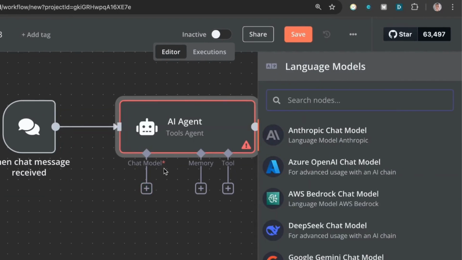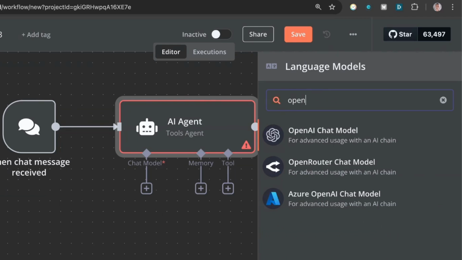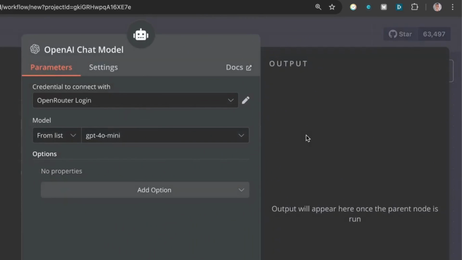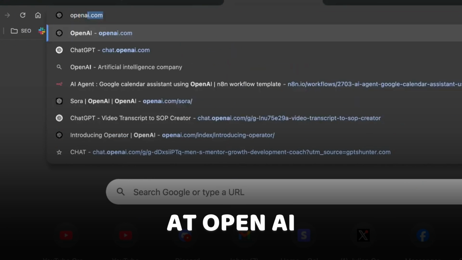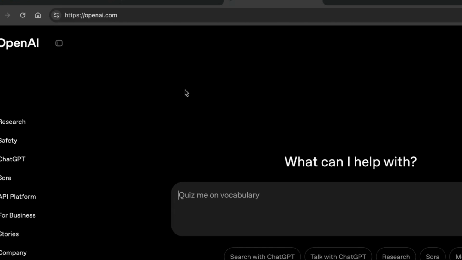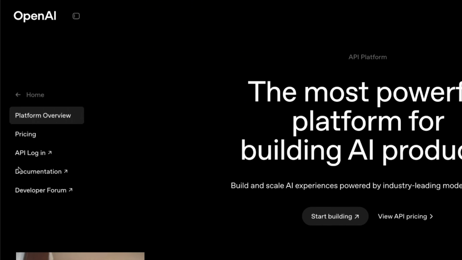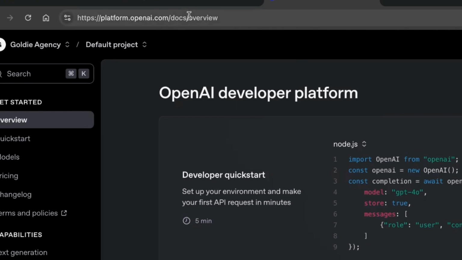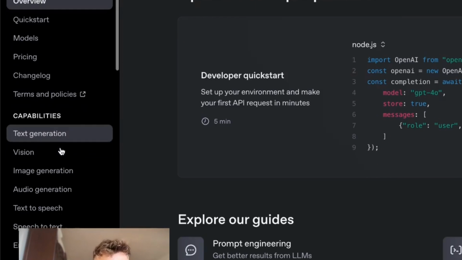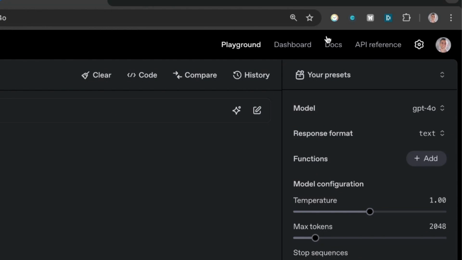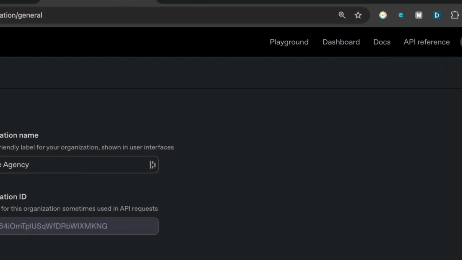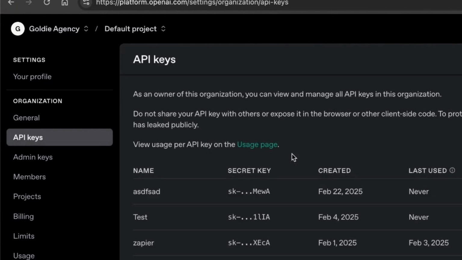Now, inside this section here, inside the add chat model, we're going to select OpenAI chat model. Pretty simple stuff. And once you've connected your credentials, you just go to create new credential, and then you can sign up at OpenAI. So if we go to API platform over here, API login, you can grab an API key directly from platform.openai.com. From here, you're going to go to Playground, which is the best place to go, and then settings, right? So settings and then API keys is where you can grab your API key.